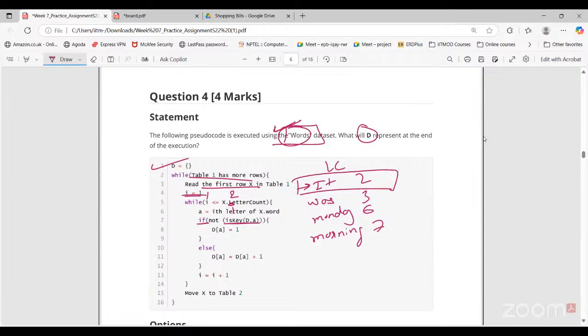Whether I is present inside the dictionary D? False. What is not of false? True. So true. Then what we are doing here? We are giving a key as A and colon 1. What is A here now? I, I colon 1. That's it. I gets updated to 2, then we go to the second letter here.